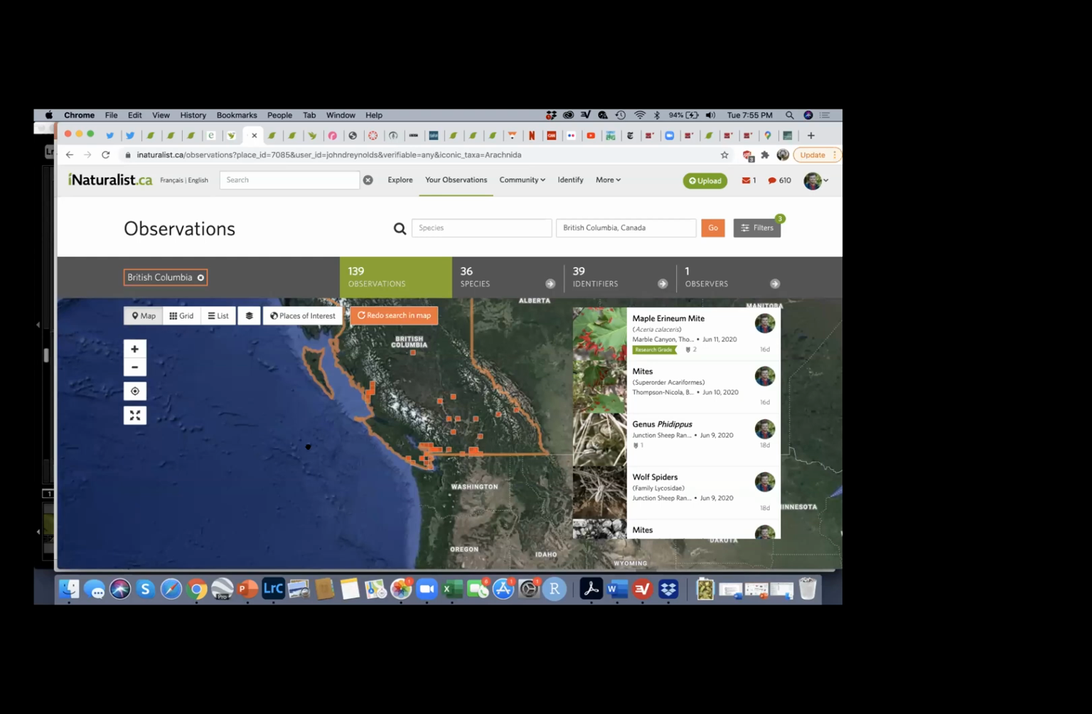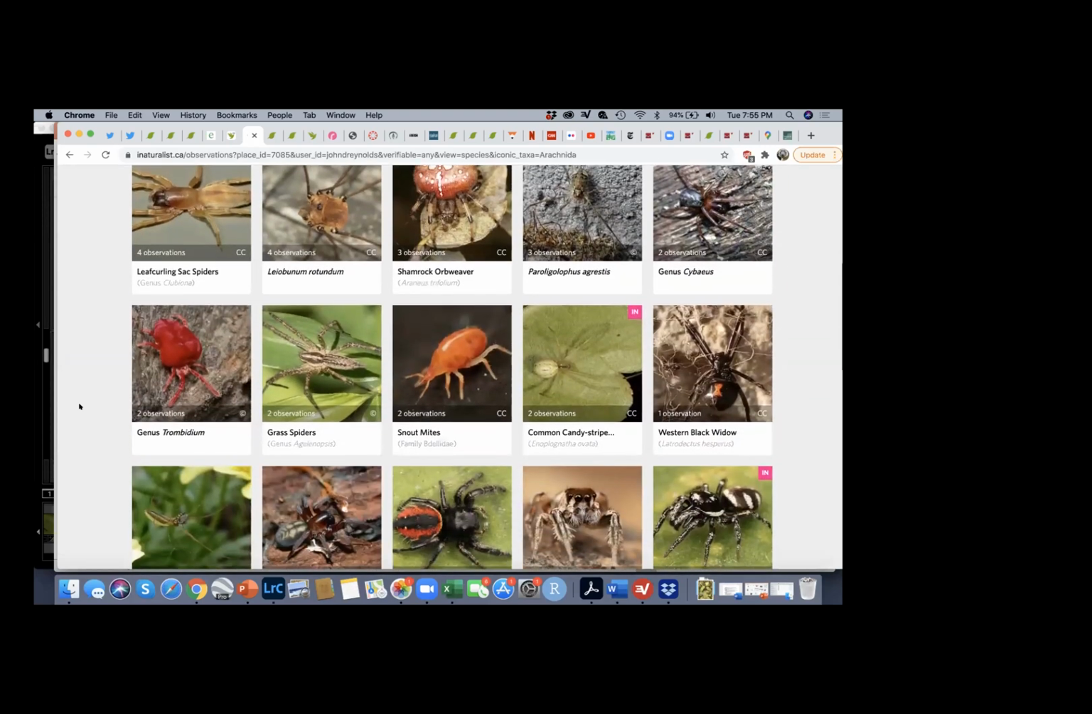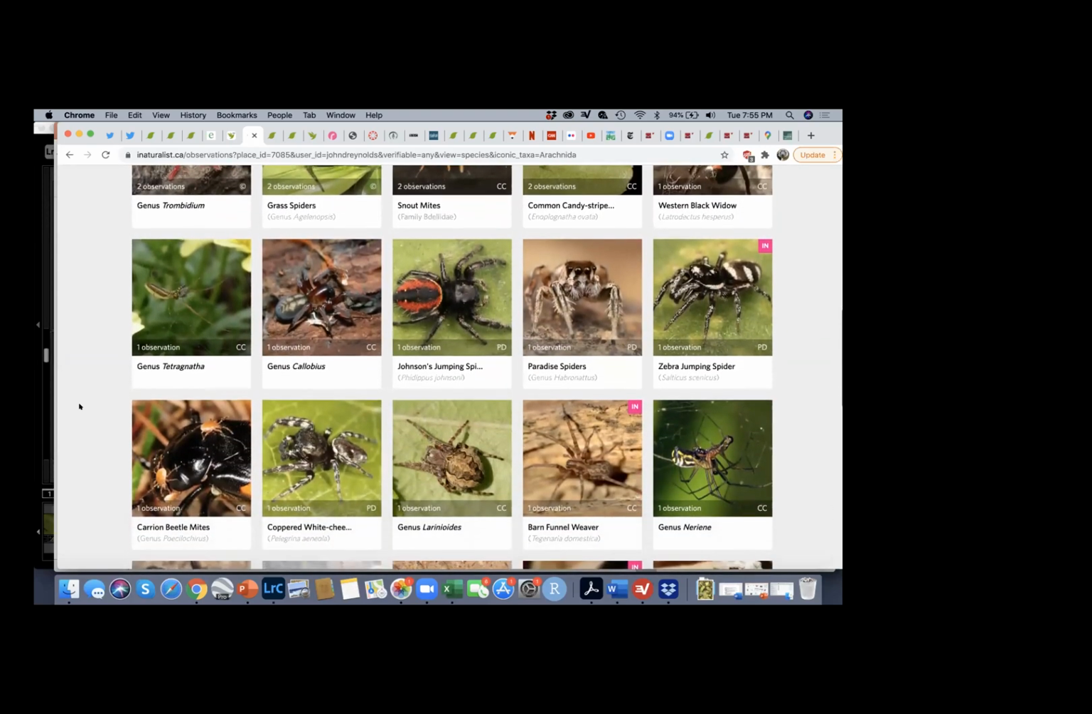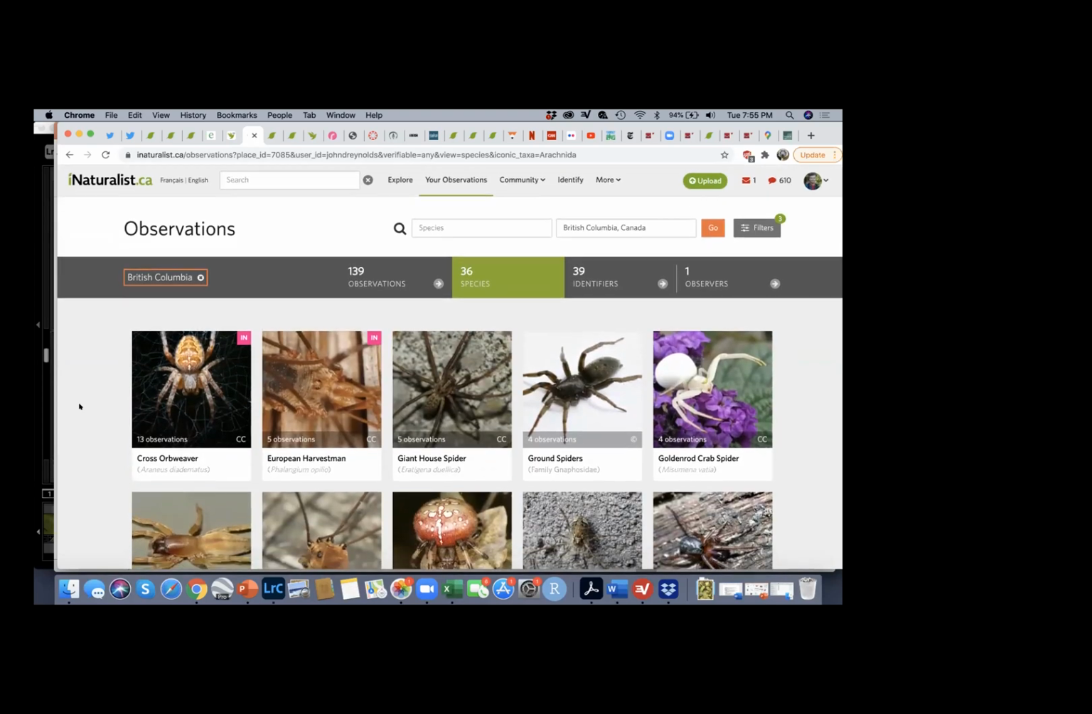Those would be spiders that I've seen in British Columbia. 36 species of spider, and here they are. All the different spiders that I've put in, most of which I must say I had no clue what they were. You don't have to know when you put them in. People can help you with that. So let's talk about that.